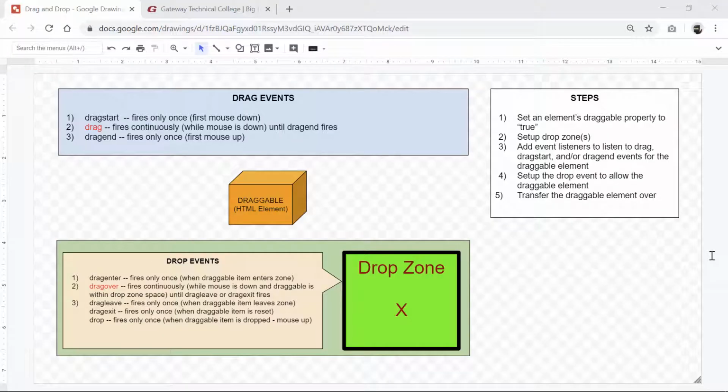Hello, this is Christian. In this video, I'm going to go over the drag and drop feature in HTML5 using JavaScript to manipulate all these data.